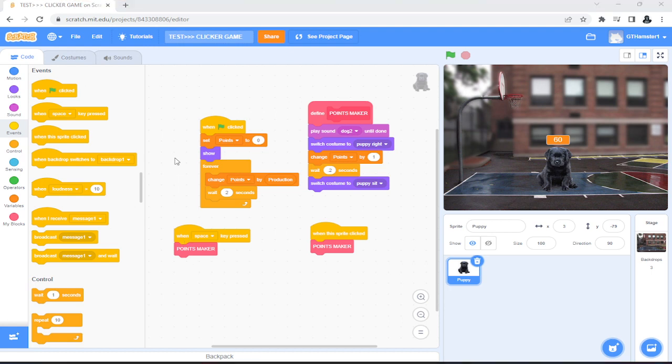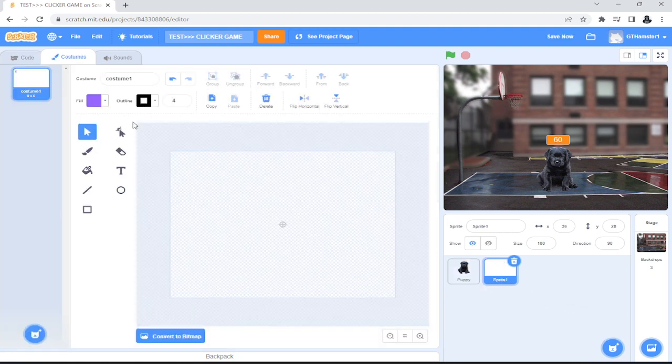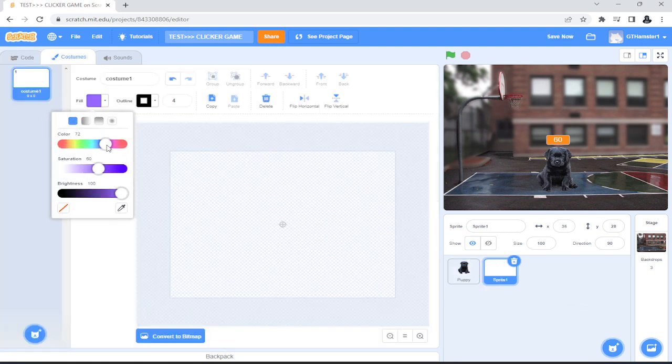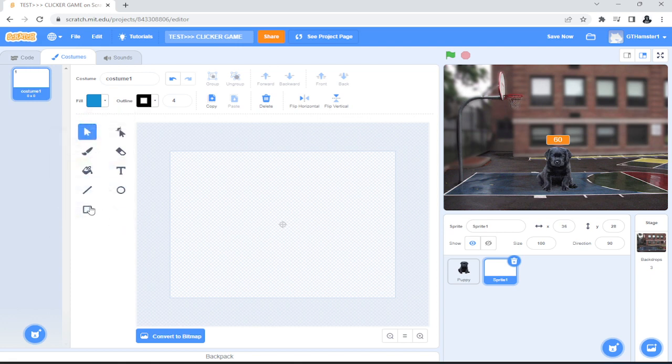Now, what do we need to do? Well, how about we make... Oh, I have the perfect idea. How about we make a shop? You know, the things that almost every clicker game has? Perfect. Let's first paint whatever you want. Let's choose, how about blue? Let's make it a rectangle.